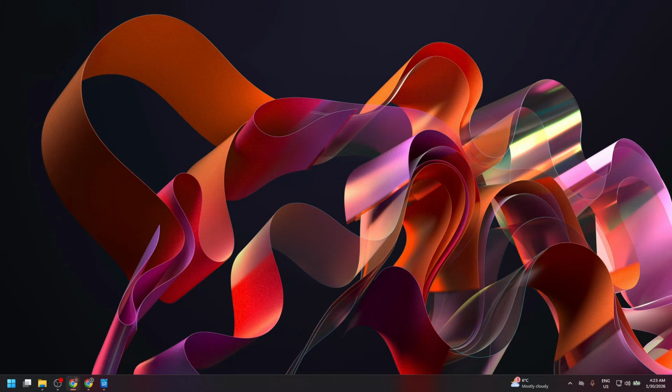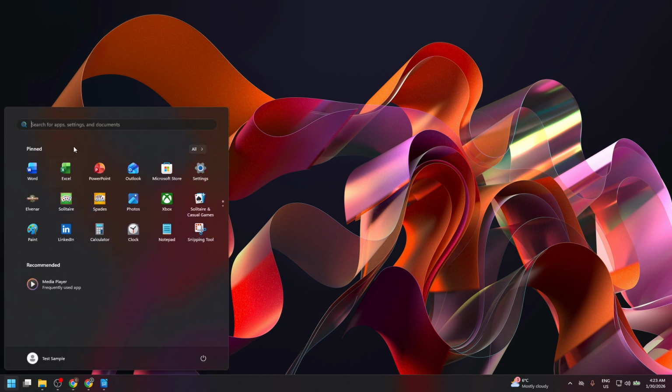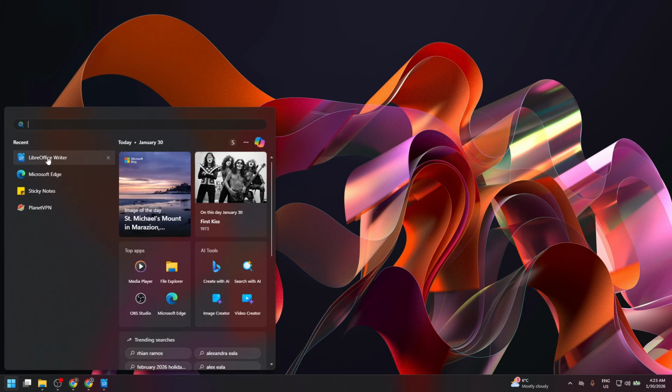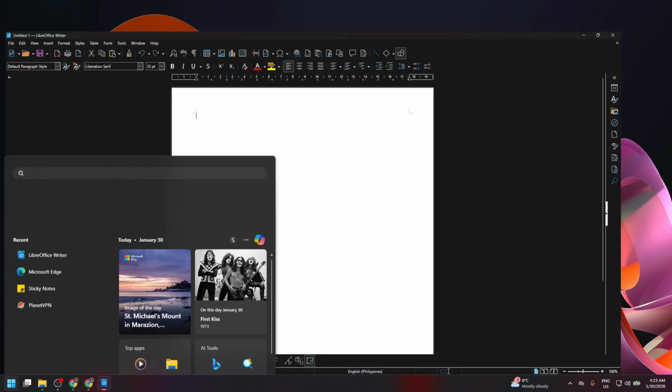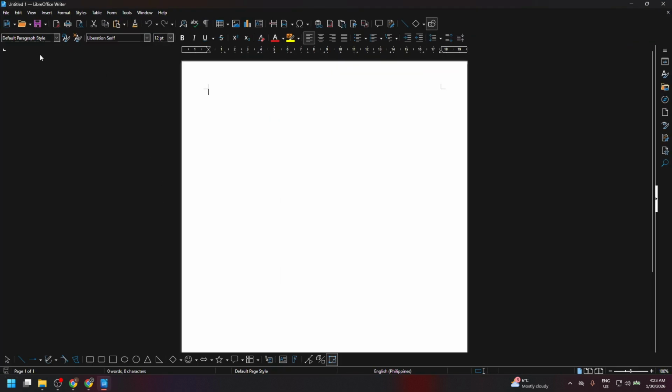In today's video, I'm going to teach you how to create and print an envelope in LibreOffice Writer. Let's start by opening LibreOffice Writer. You can use a brand new document or any document you've already been working on. With your document open, head to the menu bar at the top and choose Insert, then Envelope.